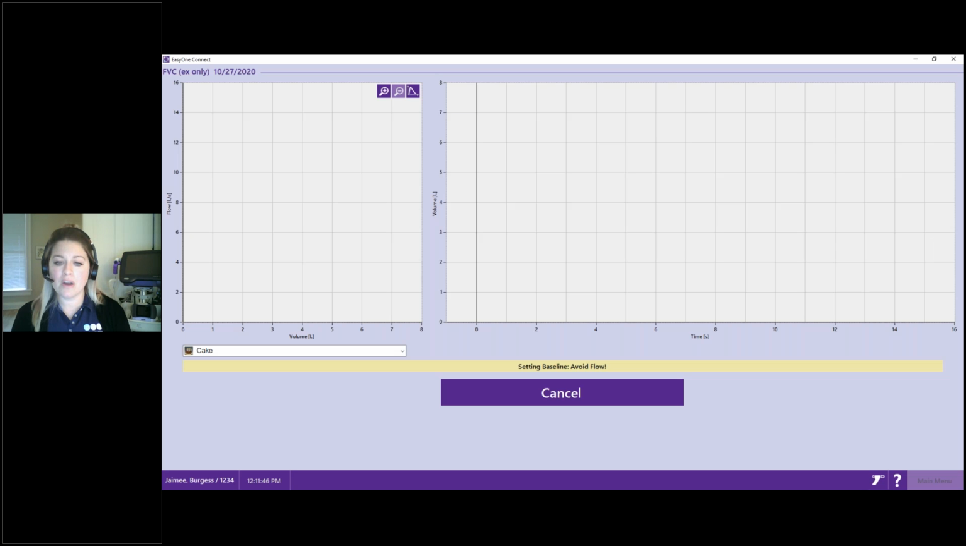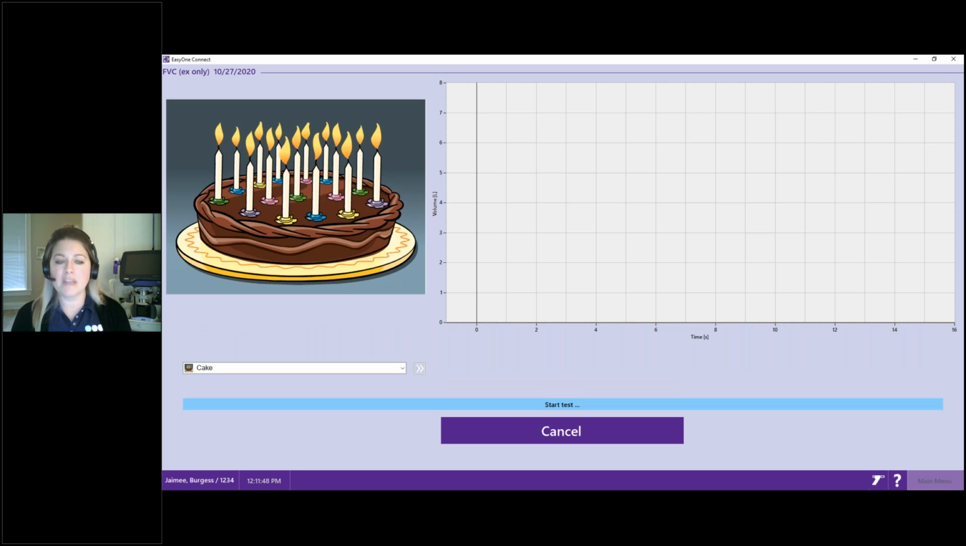The coaching bar is going to turn blue and tell us to start the test. I have the cake selected as my incentive, but you can select from the drop-down menu over there on the left-hand side. I'm going to make a good tight seal, teeth on top, tongue on bottom. Take a big deep breath in, and I'm going to blast it out as hard and as fast as I can. Here we go.